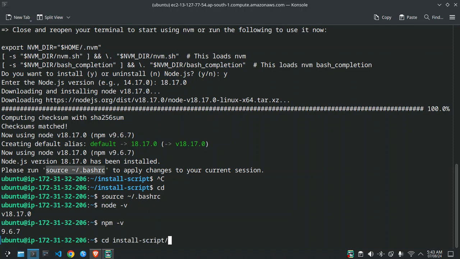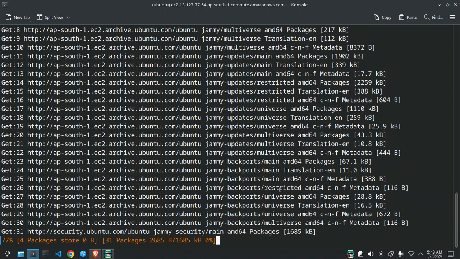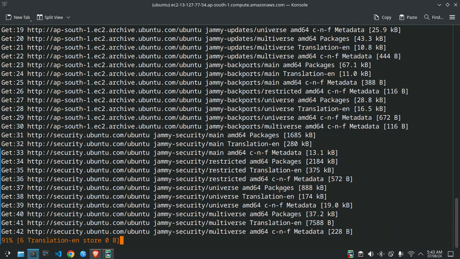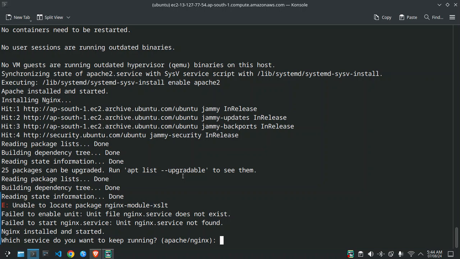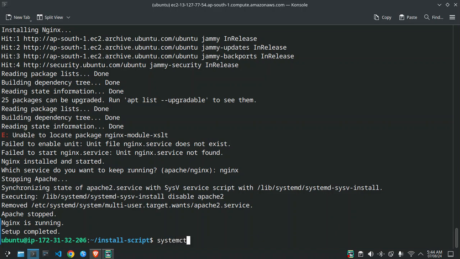So go again to the install scripts, and here you will find Apache and Nginx. It installs both servers, but in the end it asks which server you want to keep running. So here you can see it is prompted, asking which service do you want to keep running. Let's say Nginx, we are using it for this video. Just verify systemctl status nginx.